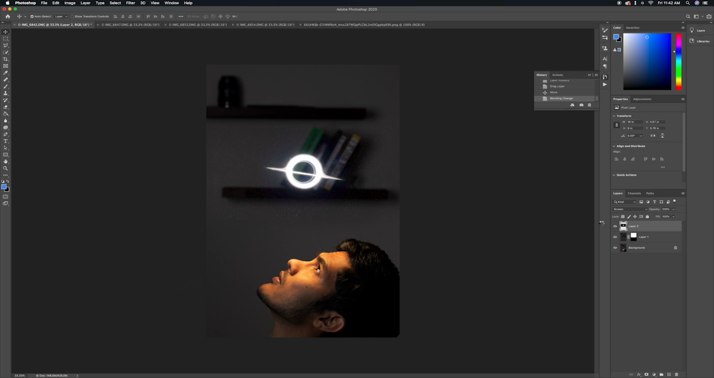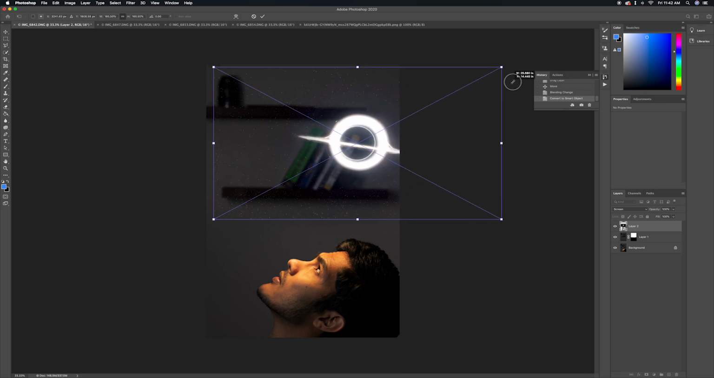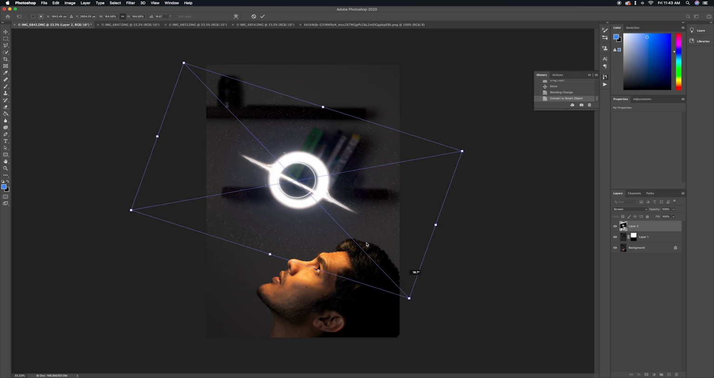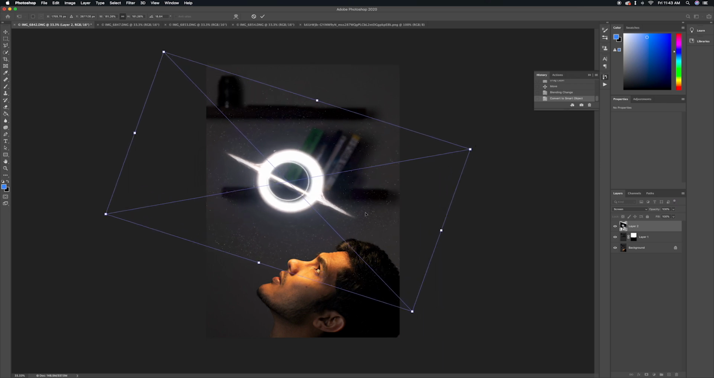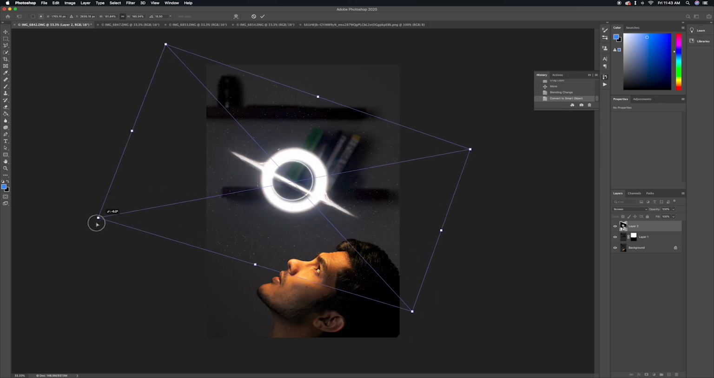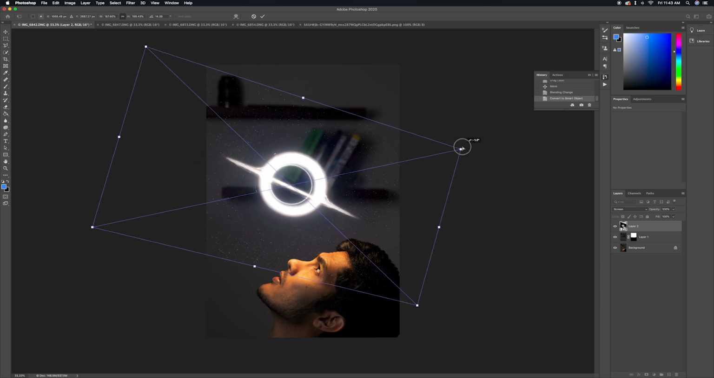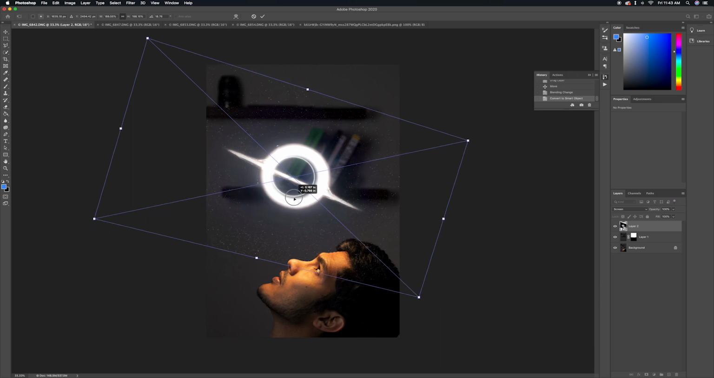Then I'm going to convert this layer to a smart object so that any changes we make here can be modified later. Once it's been converted to a smart object, I'm going to transform this, scale it, rotate it so that it fits my picture better. And while I'm transforming it, I notice that this seems like it's kind of tilted towards one side. So I'm going to use the distort tool by right clicking and pressing distort and then moving these vertices so that it feels like it's facing forward.